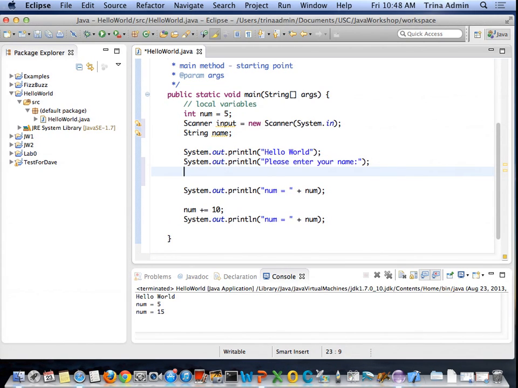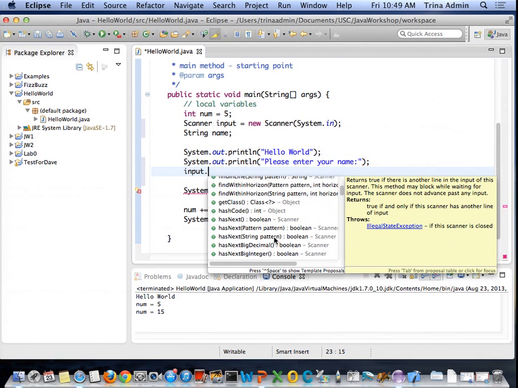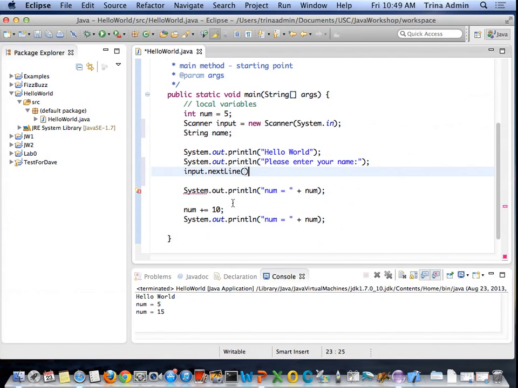So what we do now is, on the Scanner class, there's a whole bunch of methods that we can call to get input. If I just do input dot, it's showing me all the different things I can do. The one I want is nextLine. I can even just double click on it, nextLine. That's going to get the input, and it actually returns what the user inputted. So I want to put that into my name variable. That makes sense for everyone?